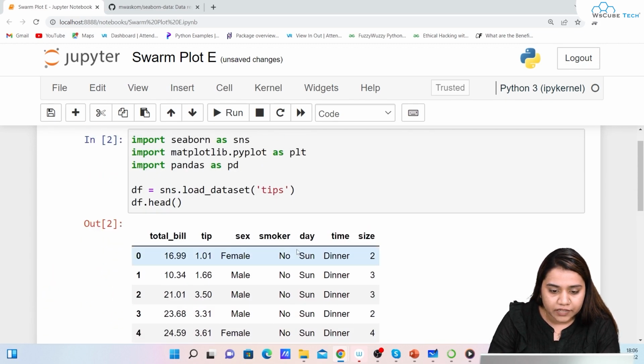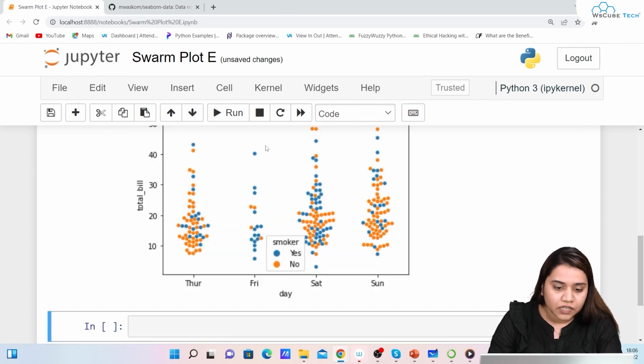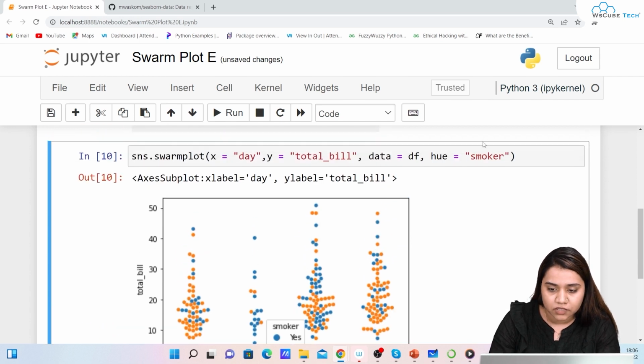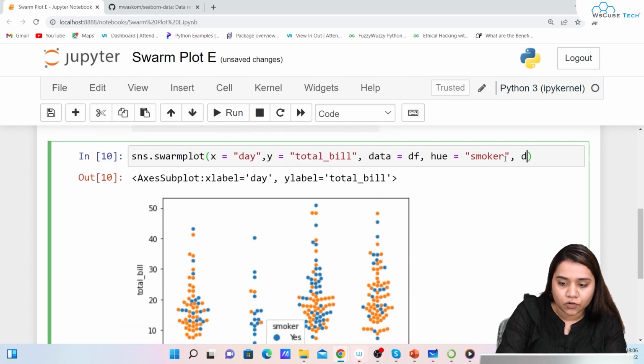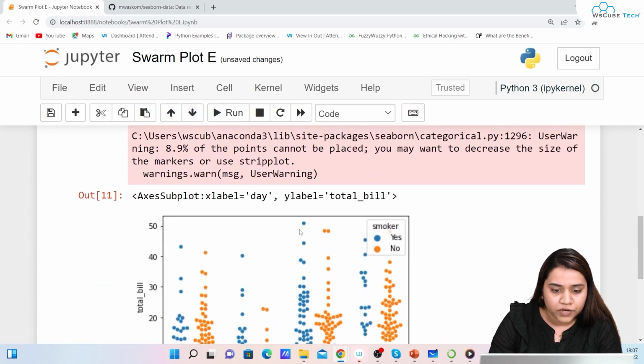If I talk about anything else, suppose let's check whether a person is a smoker or not. If I run it, I'll get the output in this way. Right now I can clearly see that we have dots of yellow color and blue color in the same pattern, inside the same column. What if I want different columns for Thursday? For that, I'll write dodge is equal to, and it takes a boolean value. Now if I run it, we will have separate columns for them. Some warning is there, and the warning is because of the size again.